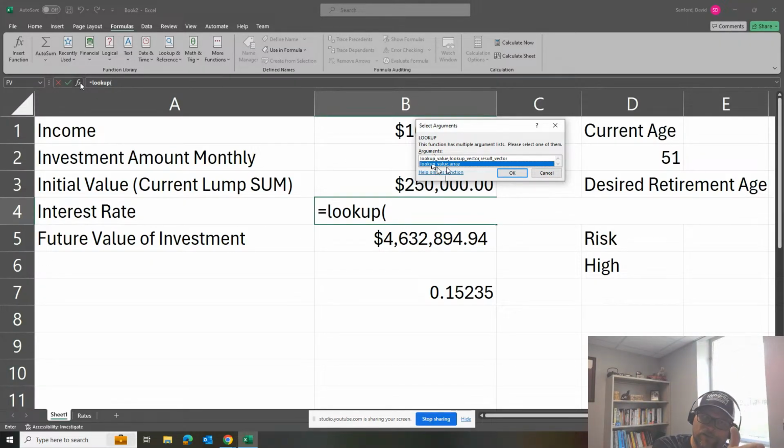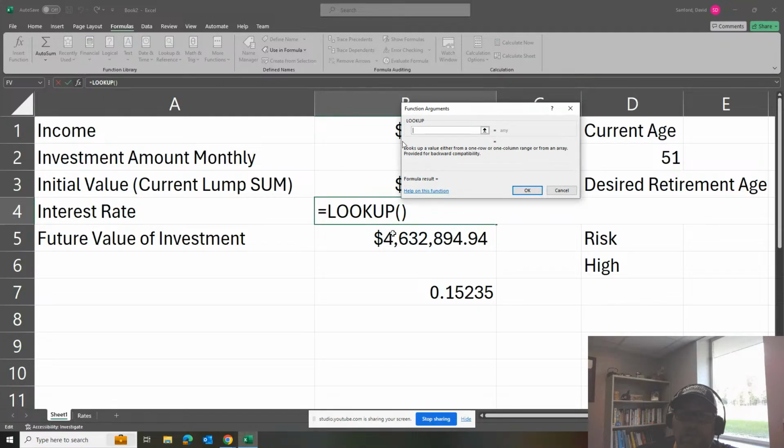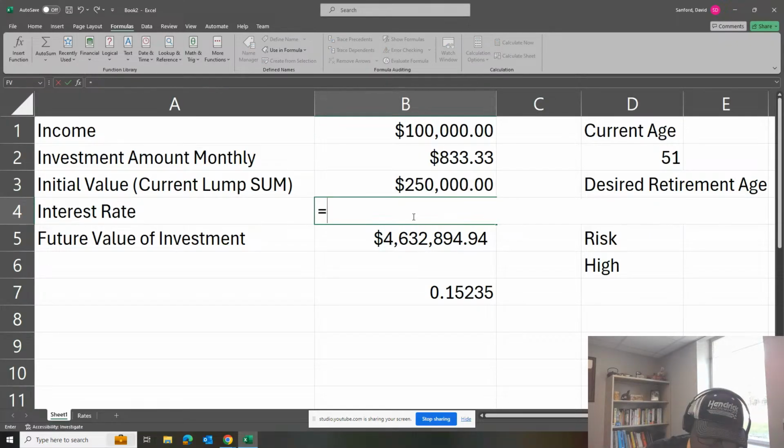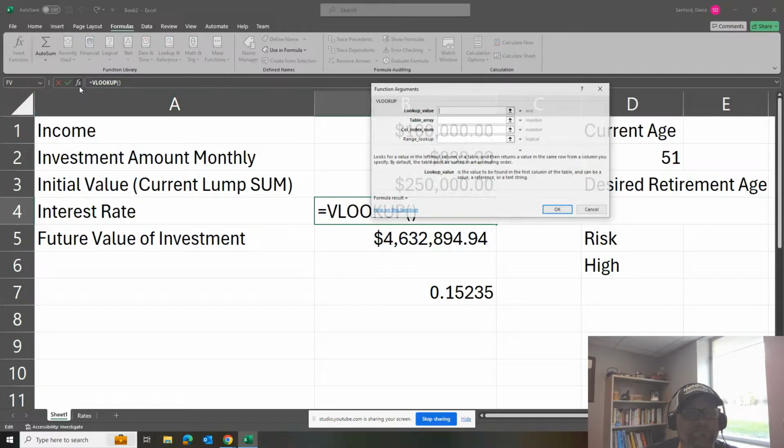You always compare to the first column and you return from the second column. If I use a VLOOKUP instead of a regular lookup, I'm going to type that in real quick. Cancel. I'm going to cancel. I'm going to say equals VLOOKUP, parenthesis. I'm going to go to my dialog box.